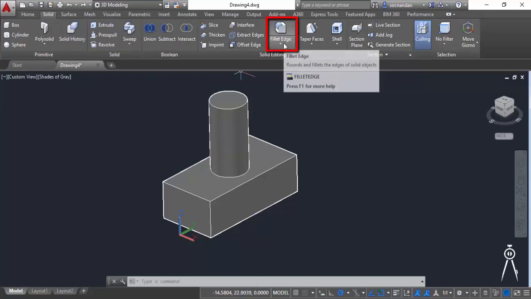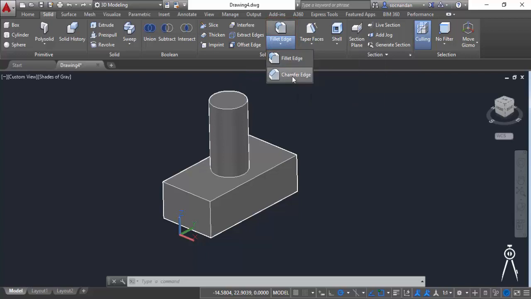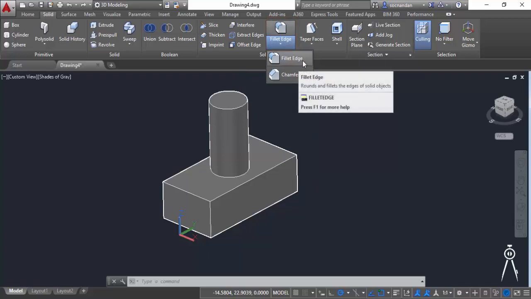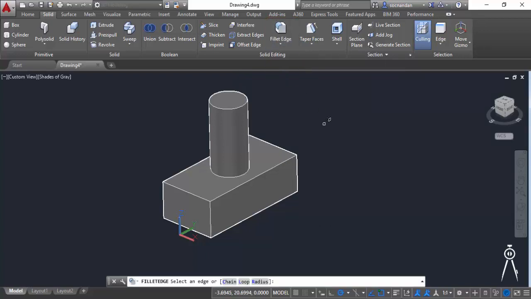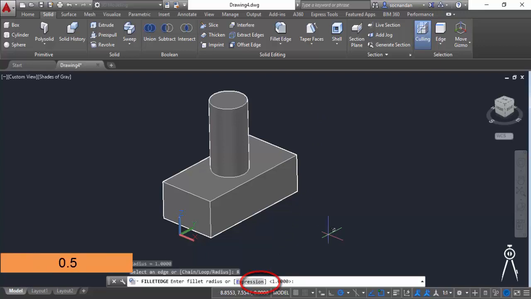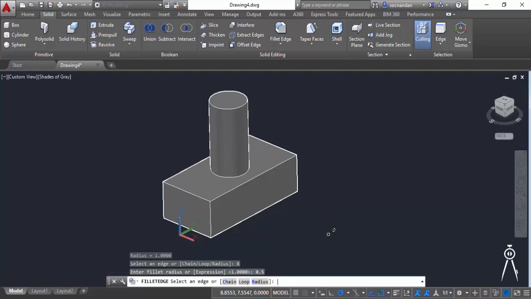So here you'll see on this flyout we have this fillet edge and chamfer edge. So let's first start with fillet edge command. Now once you select this fillet edge command, you'll see that your cursor changes to pick box, and now you can select the edges of this geometry. But before selecting the edges, let's change the radius. So let's click on this radius on command line and change our radius value to 0.5 units and press enter. Now we can select the edges.